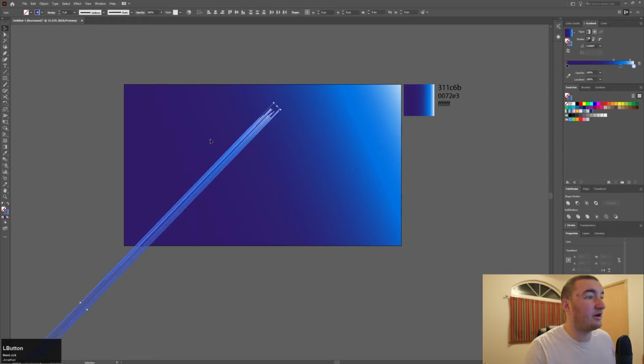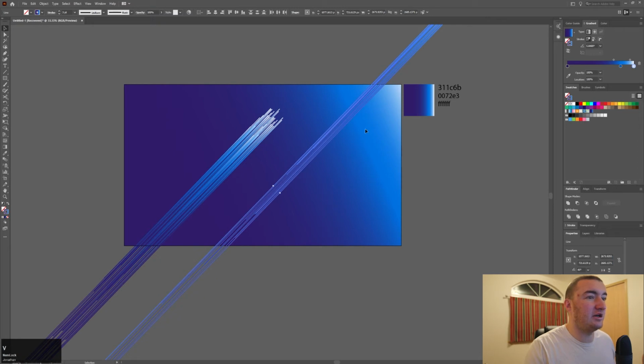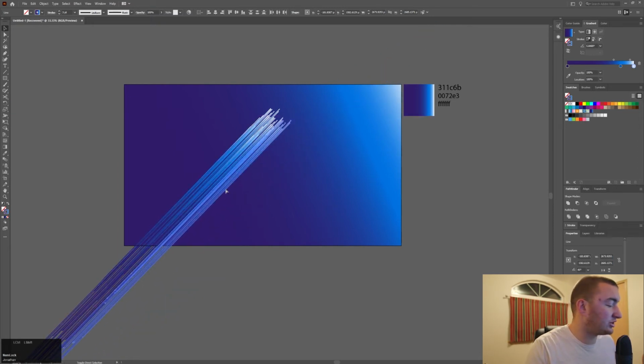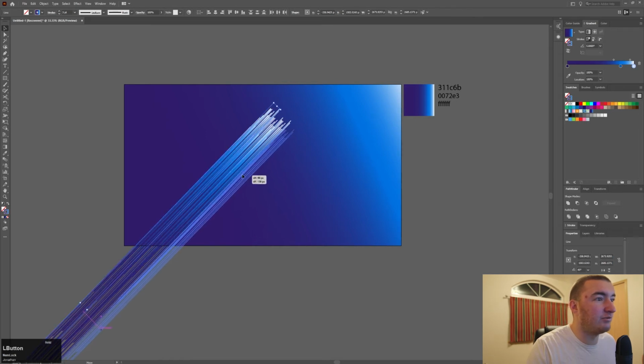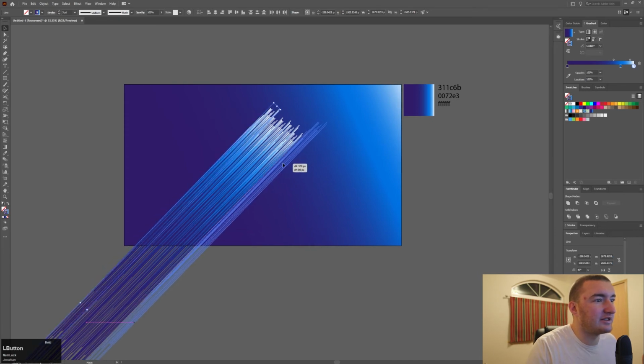Okay, so now what we're going to do is hit Control-C, Control-Shift-V, and that will paste in place. If you just hit Control-V, then it just puts it way over here, and that's not as convenient as hitting Control-Shift-V and it puts it right there, which is where we're working, which makes sense. Well, I think it makes sense anyways. You don't have to think it makes sense.